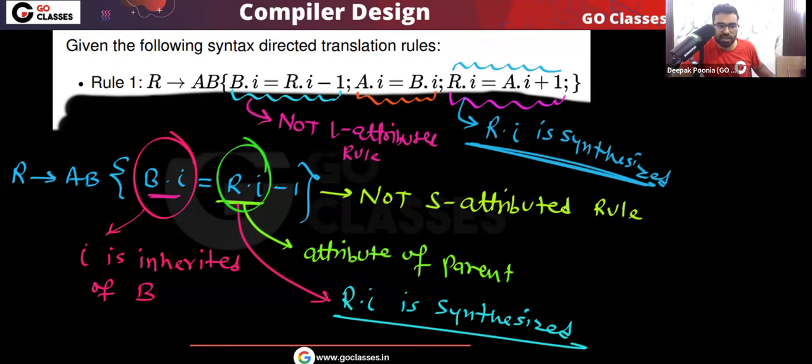Is this clear? So finally, you can stop here and say that this rule number one is not an S attributed rule and is not an L attributed rule. You don't even have to check the remaining, though of course we will check the remaining for the sake of complete analysis. But from this first rule itself, you can say that rule number one is neither S nor L attributed.